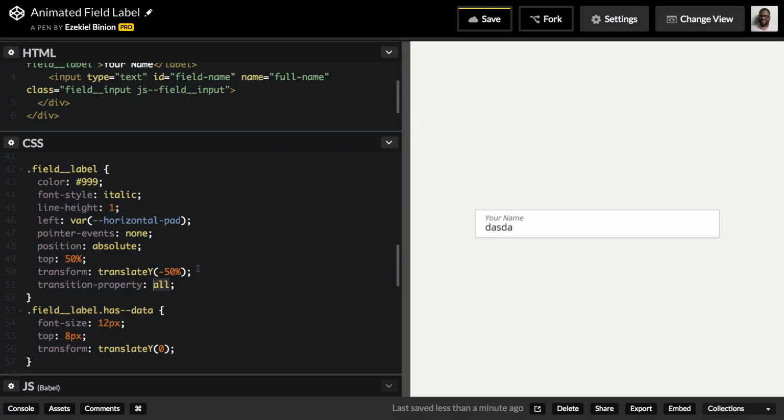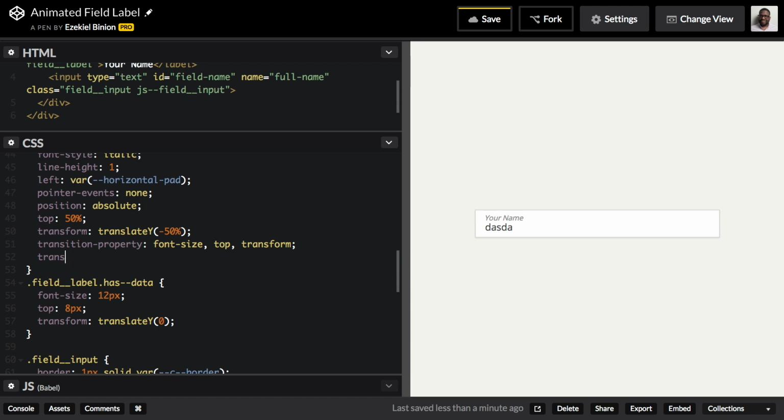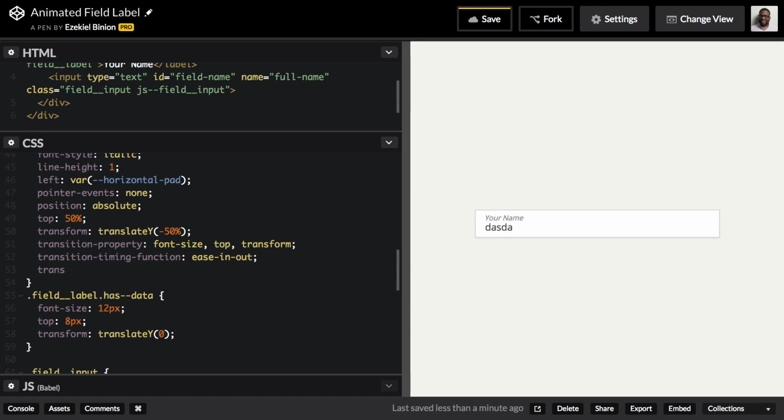The things I know we've changed are pretty much just right down here when the field has data. So we can list them. We've got font size, we've got top, we've also got our transform. And we can use the same transition timing function. If you remember, that was ease in and ease out. Oops, let's spell that correctly first. Ease in, out. And that transition duration, again, I'm just going to use 0.2 seconds.